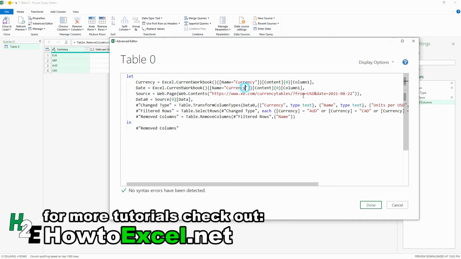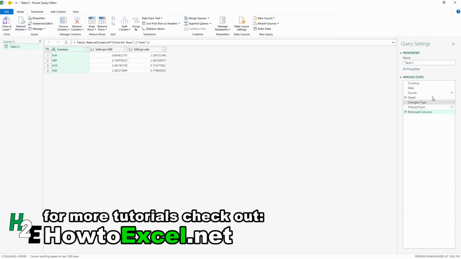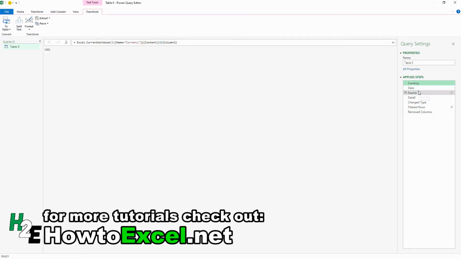And the code in here in Power Query is case sensitive, so you want to be careful. If you run into any errors, it might be that you put something in lowercase that should be in uppercase, so that's one thing to check. If you got this green check mark saying no syntax errors, that means that you're not missing any commas, or you haven't missed the closing bracket or a parenthesis. And so now a good way to check is, you'll notice these applied steps. I've got currency now here, and I've got date, and you can see those match my named ranges. So that means that that's working correctly.